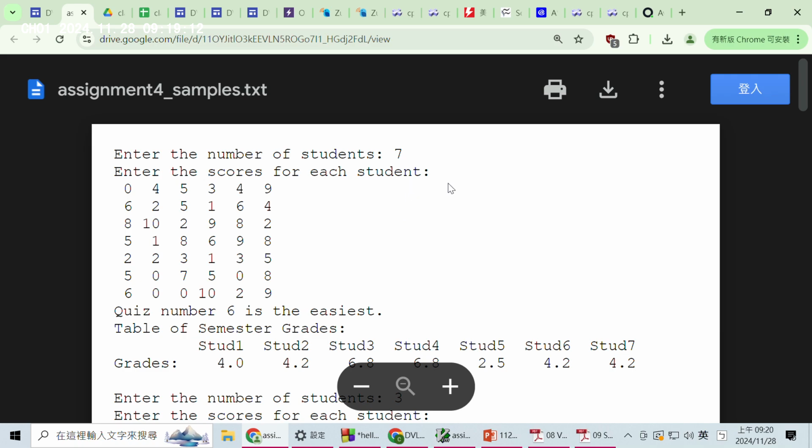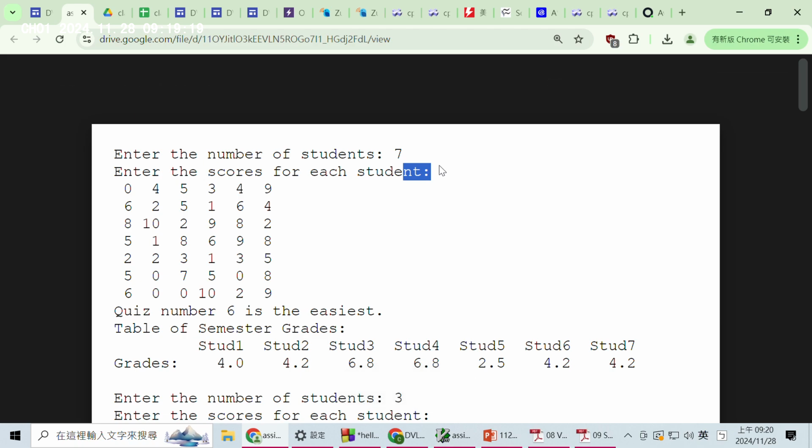You might observe here is a line break after this colon. This line break is entered by the user, so this line break is not produced by the program. So you cannot output a line break here. You should follow the code template.